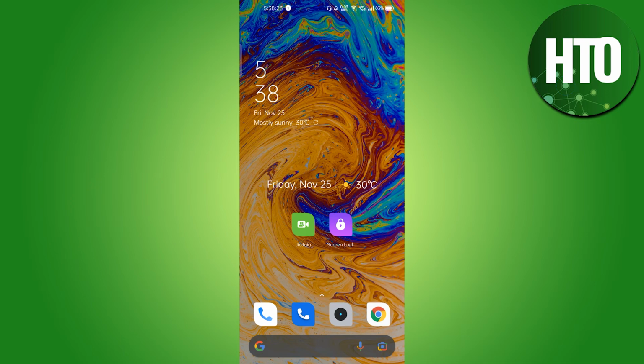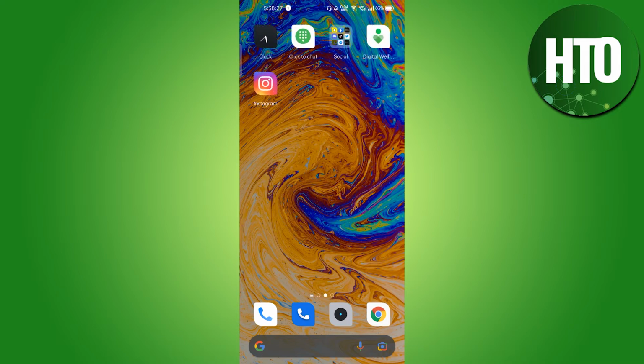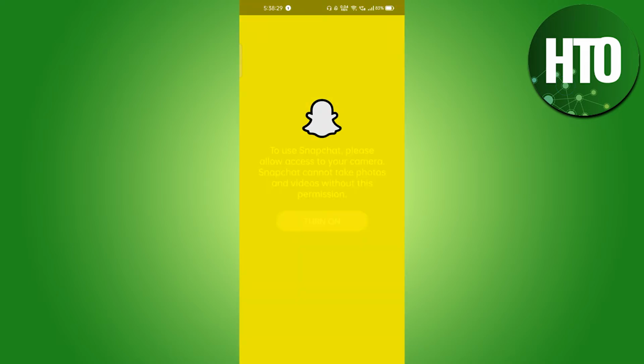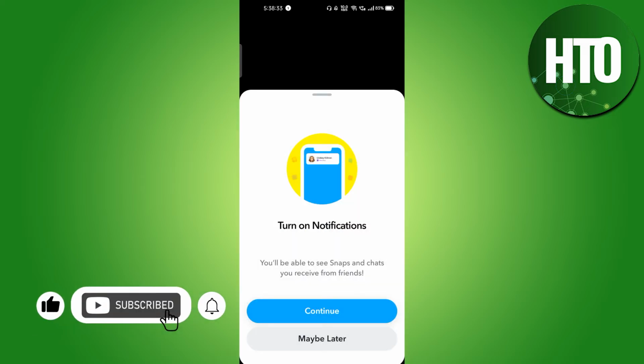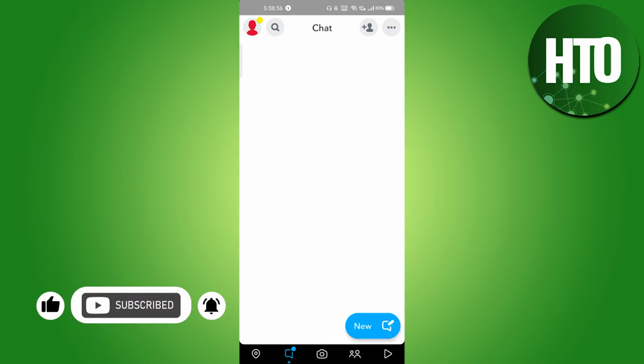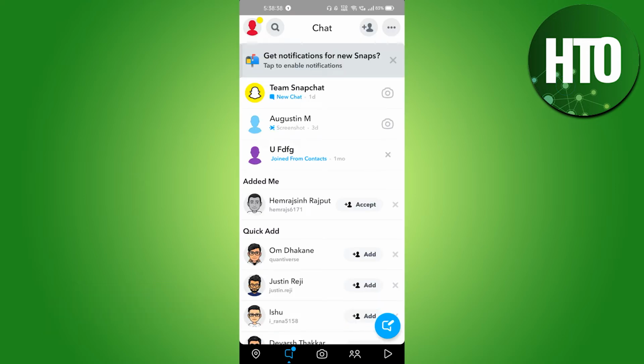In this video, I'm going to show you how to make a group chat on Snapchat. So first of all, we will go into the Snapchat mobile application here and allow all the permissions if you need to. And just now we will go to the chat section, which is beside here down below. And after that, we have to click this.